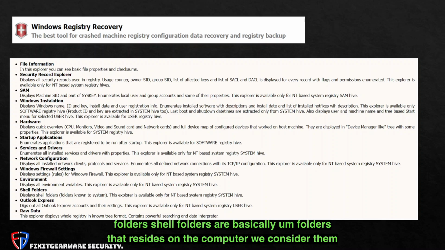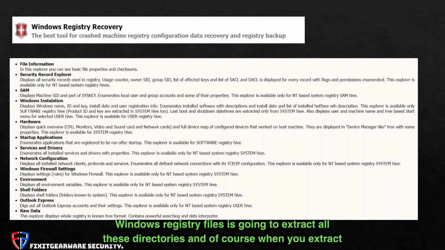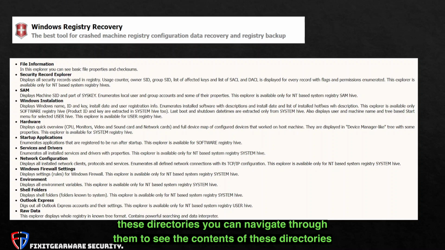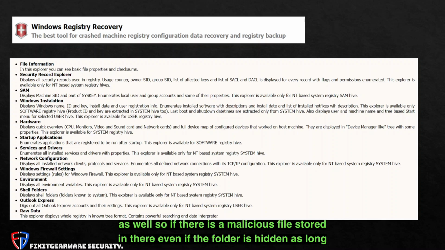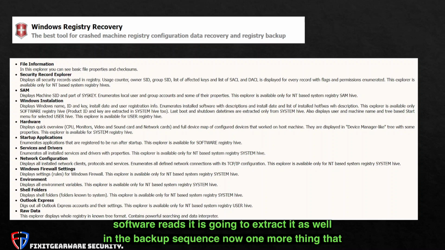Now, shell folders are basically folders that reside on the computer. We consider them in Windows as directories, okay? So these can be the pictures directory, the documents directory. Windows registry files are going to extract all these directories. And of course, when you extract these directories, you can navigate through them to see the contents as well. So if there is a malicious file stored in there, even if the folder is hidden, as long as it's in the registry, of course, it's going to be readable by this software. And when the software reads it, it's going to extract it as well in the backup sequence.